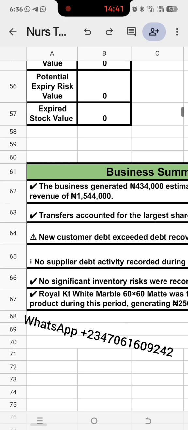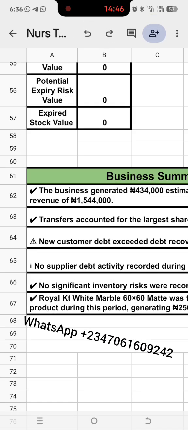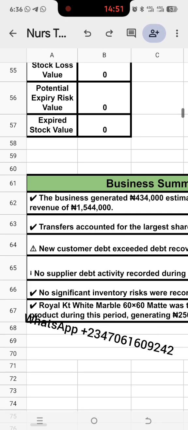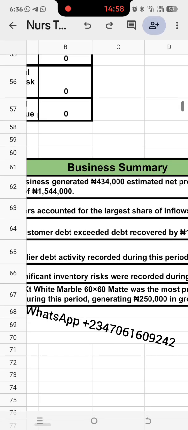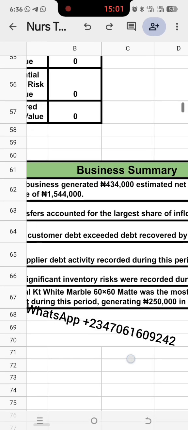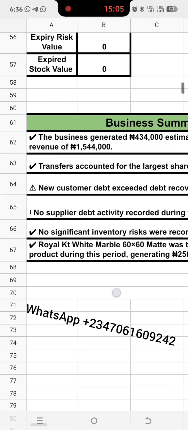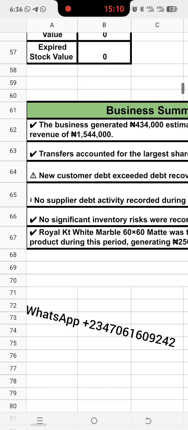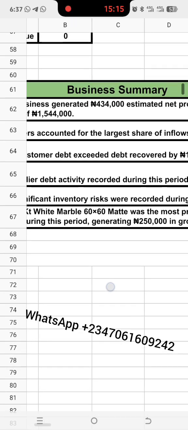For the currency, I will format yours to the currency of your country. In case you are not a Nigerian, your own copy will be formatted to the currency that you use in your country. So this business generated an estimated net profit: out of a revenue of 1,544,000, you're having a profit of 433,000. I think that's healthy. Transfers accounted for the largest share of inflows. New customer debt exceeded debt recovered. So it's tracking your new customer debt and the old one you are recovering. No supplier debt activity recorded.